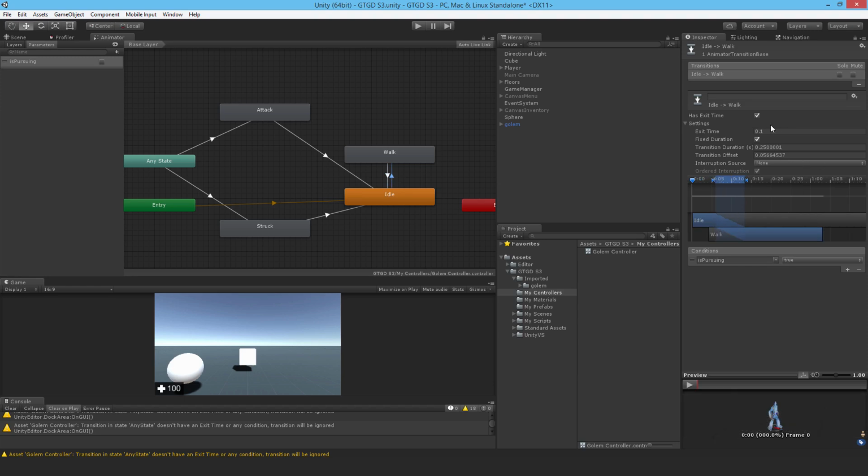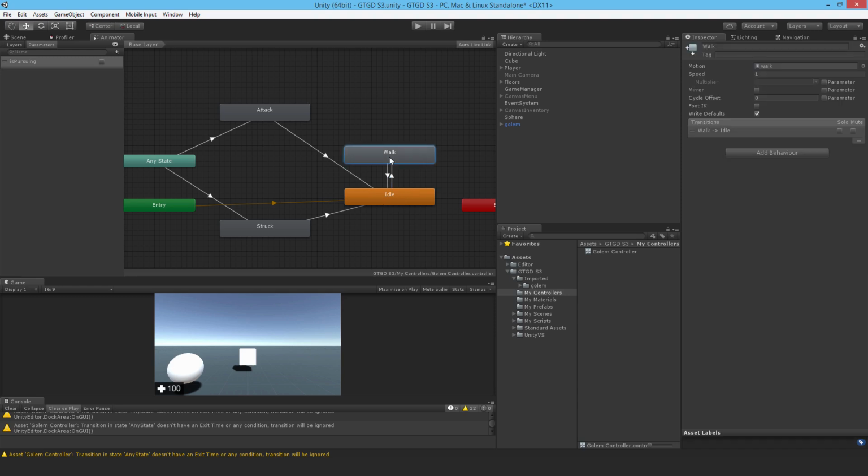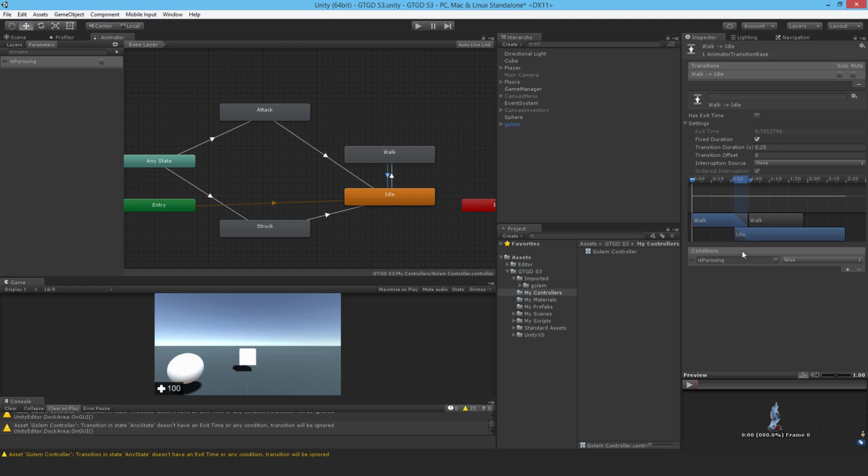But I think it makes more sense, since I already have a condition is pursuing, I shouldn't use a fixed exit time, a forced exit time on the animation, so that way we'll transition immediately. As soon as is pursuing is set to true by the animator script, the enemy animation script, it will immediately force the animation to go to walk. It'll blend immediately to walk, and vice versa if it's coming from reverse.